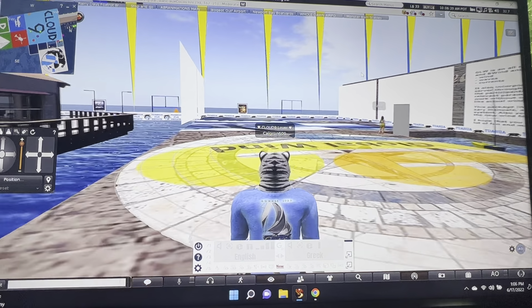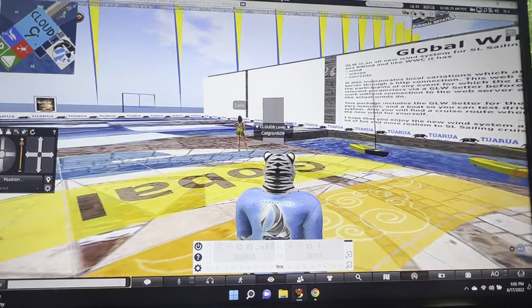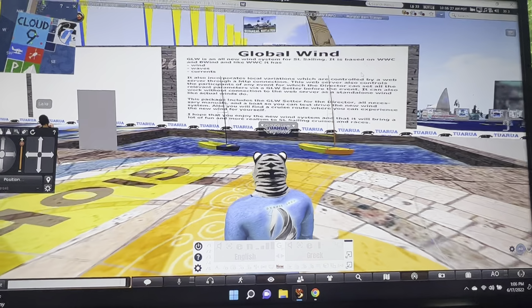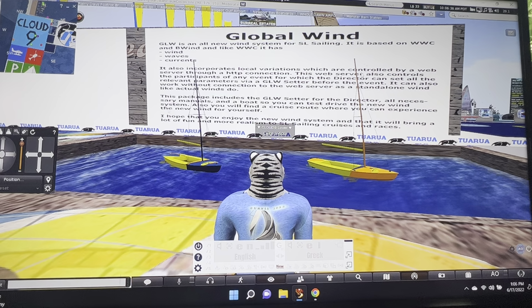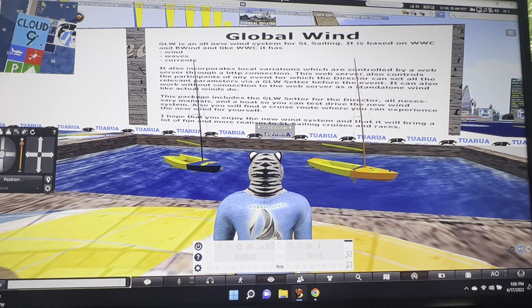Also, too, there's tutorials here on global wind and how to sail in Second Life. That takes a little bit to res in, so be patient if you're standing here. At the summer solstice, they have practice boats that you can actually get in and give it a try for free.